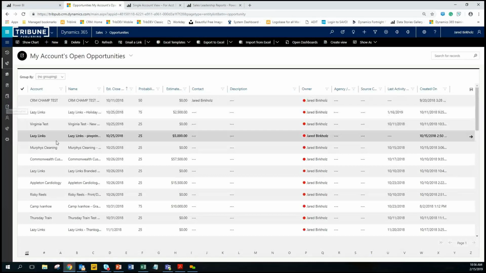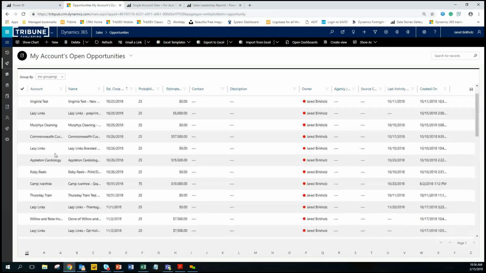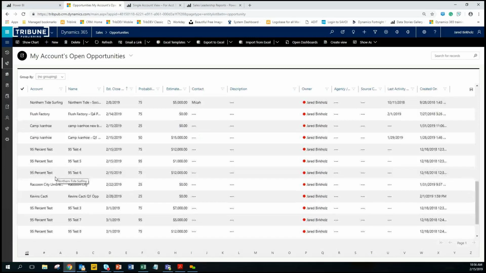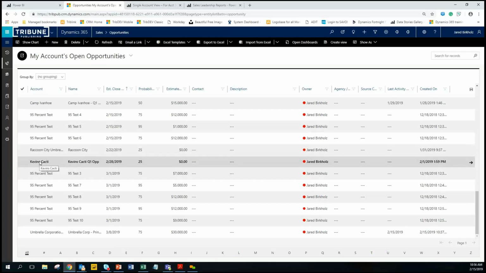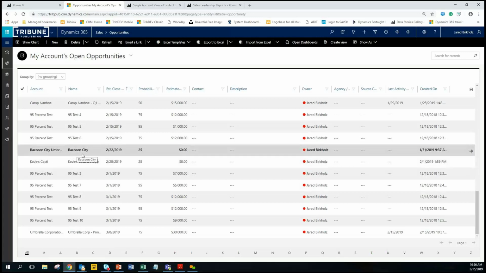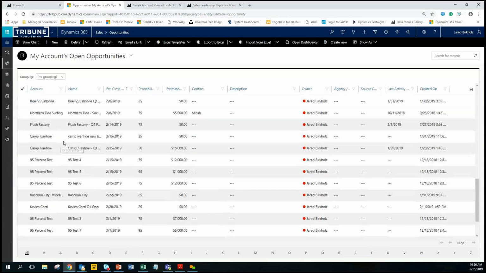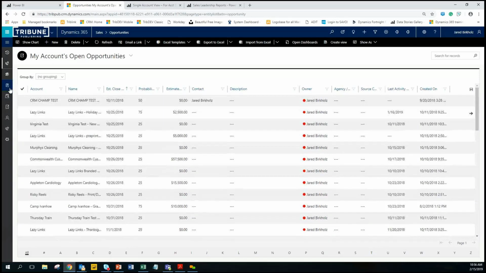When you're winning or losing your opportunities, you just have to find your opportunity. You can go through your accounts, open opportunities. Here's my Raccoon City, right? Look at these. So this is what I was saying before with the naming conventions. Keeping your naming of your opportunities just helps keep this more organized instead of having it all be a jumbled mess. You can better understand what is happening with your individual opportunities on these views.